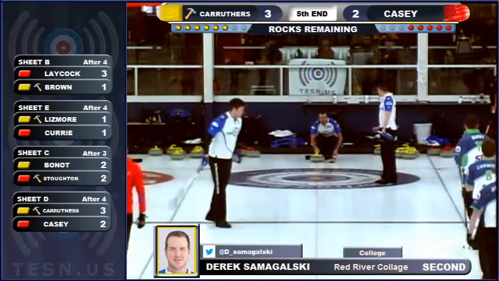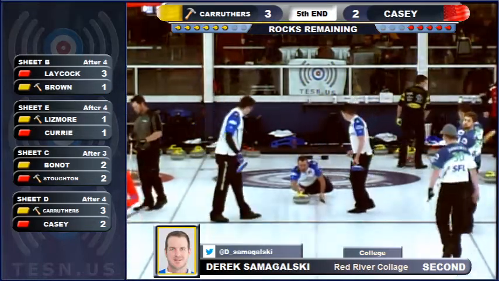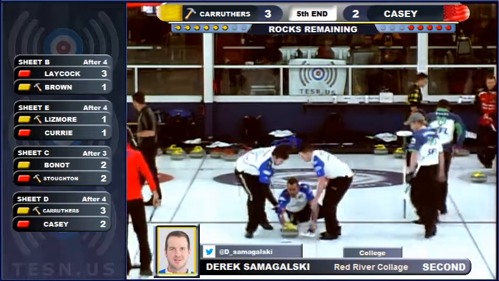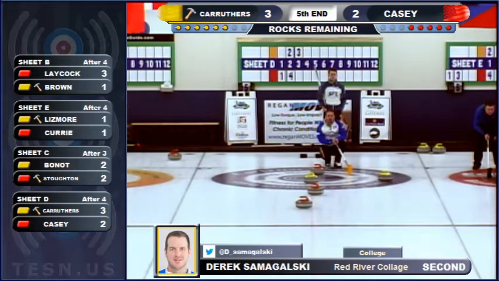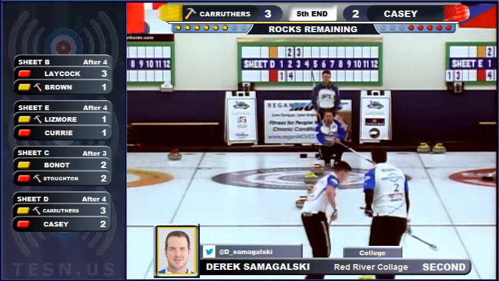You know what, maybe it feels like we're kind of ignoring the Lismore Curry game. There just haven't been a lot of rocks in play at all. Just a 1-1 game. Back line. Just through. No, we're through. Bonneau makes the double, and so Stoughton's going to be forced to blank. We're through the rings.